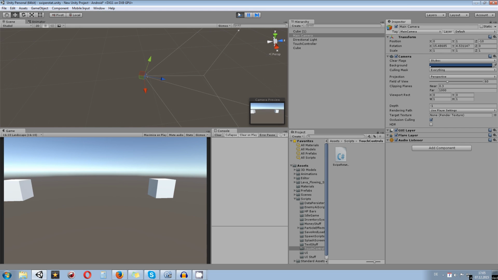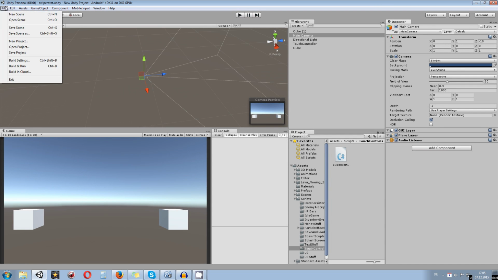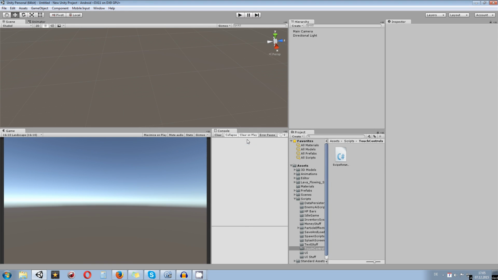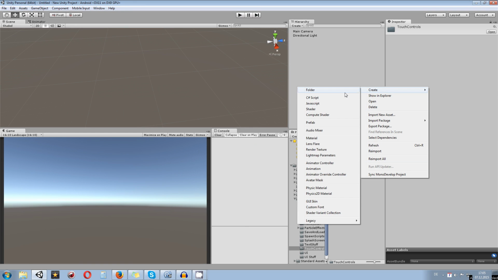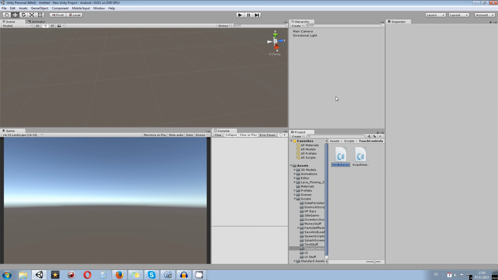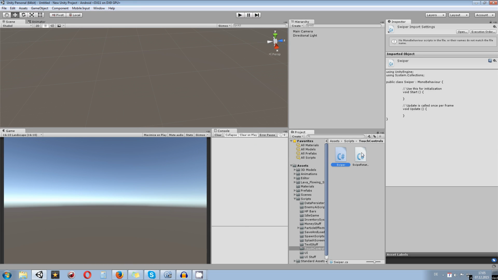So let's get into that pretty quick. I'm going to create a new scene. Basically I don't need it, but just for the sake of completion, and we're going to create a new C# script, and I just call this one, I don't know, Swiper. Since I have a swipe rotation script in here already, then they won't mess up with each other.